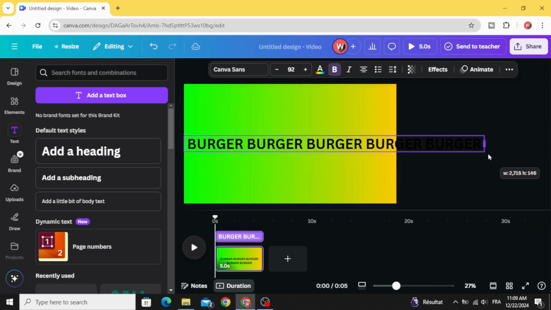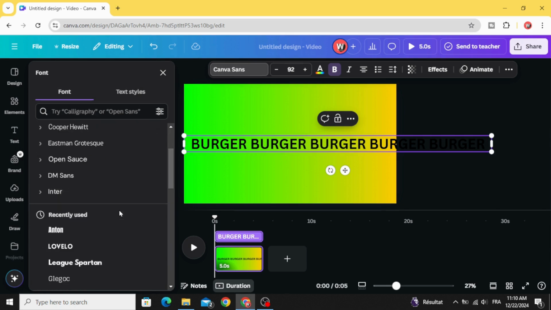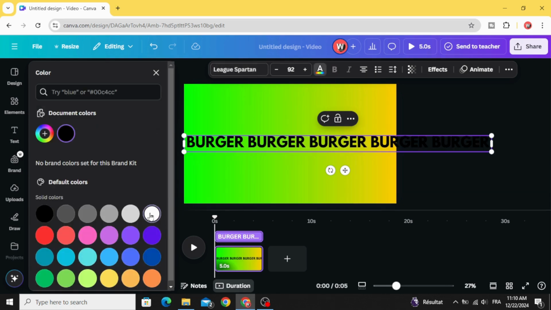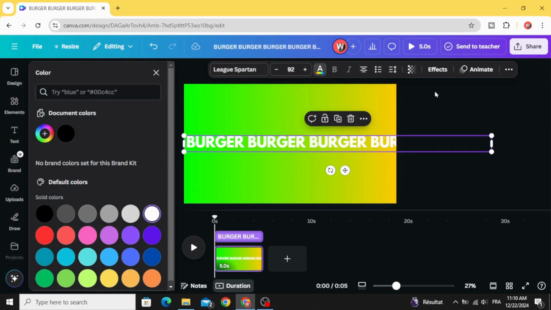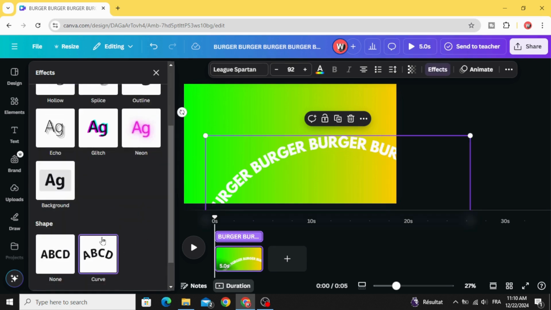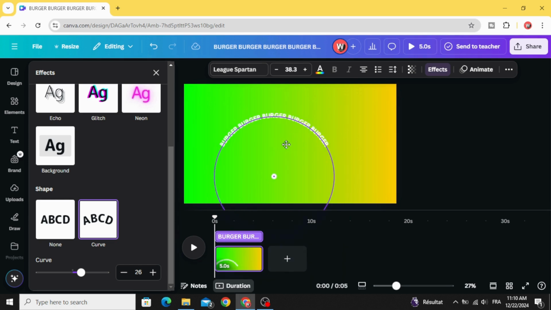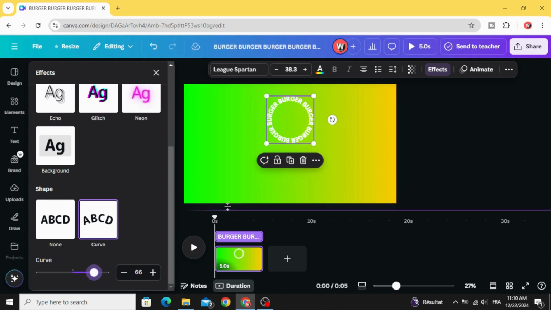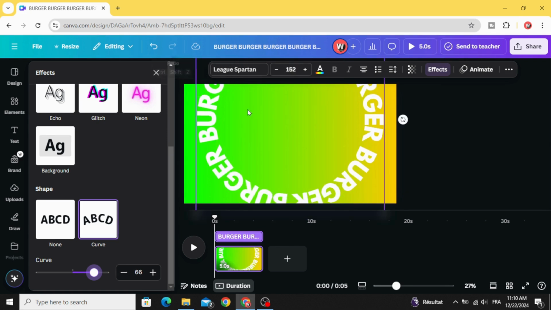Drag this handle and change the font and change the color. Go to effects, go to curve and increase the curve and increase the size of the circle.